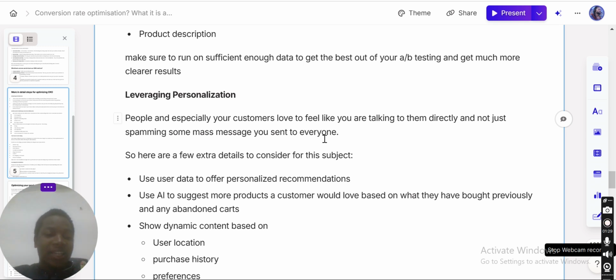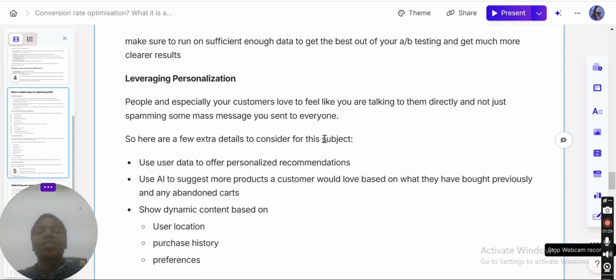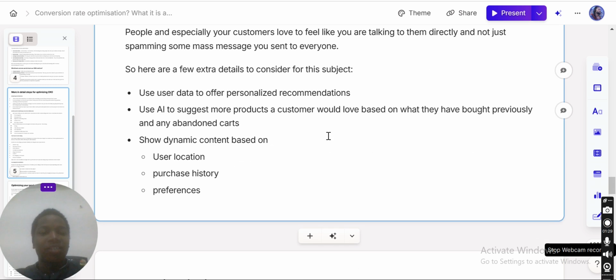So if you give them that, they are more likely to what? Know, like, and trust you. And if they know, like, and trust you, what happens? They buy from you, right? So here are a few extra details to consider for this subject, right? Use user data to offer personalized product recommendations, right?